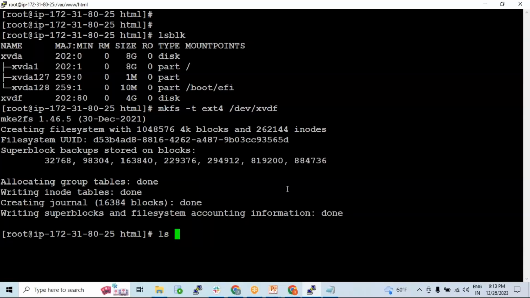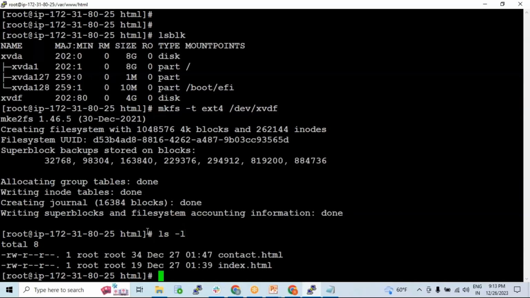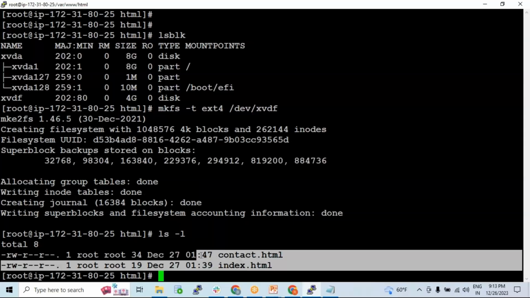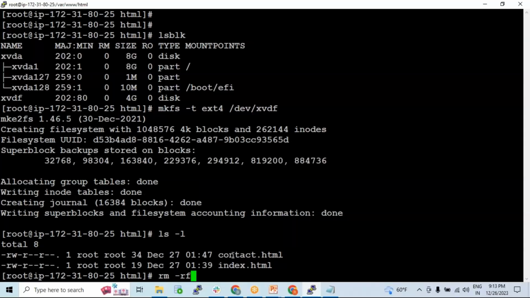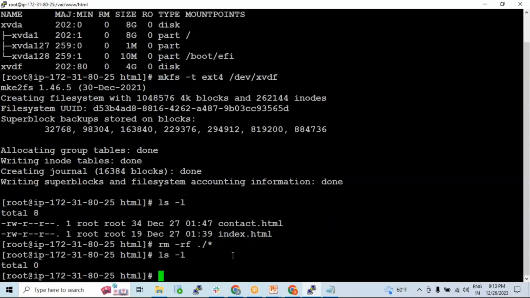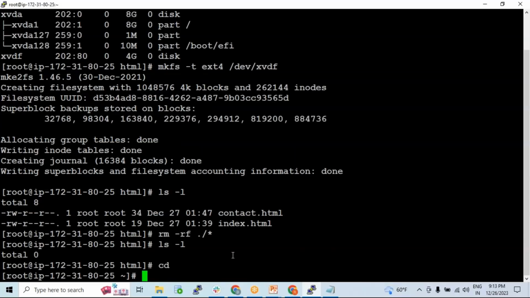Now I need to mount it. But currently my /var/www/html is having some content, and that should not be the case. Let me delete the content, because it's not a best practice to mount on a directory where data already exists. I go back to my home directory, because I don't want to be in the directory when I'm mounting. Mount /dev/xvdf. I'm mounting it under /var/www/html.